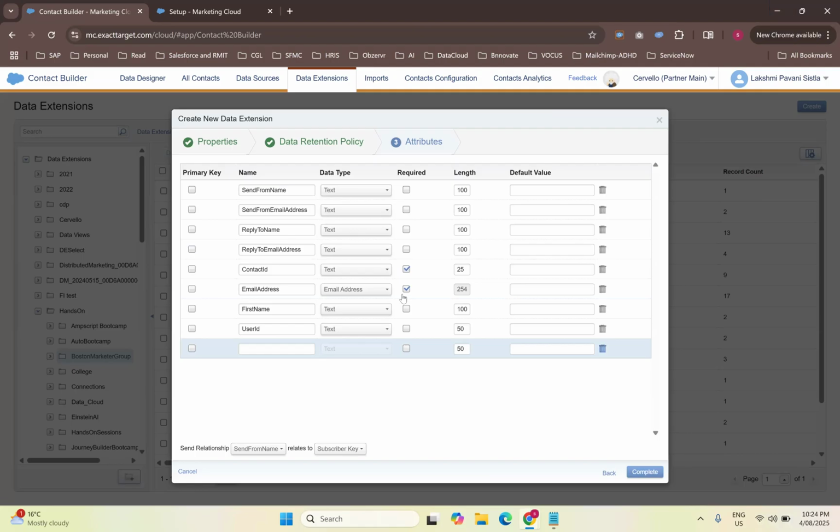There's some internet issue with me. But I have checked the contact primary key. Awesome. And the send relationship on contact ID relates to subscriber key. I'm just completing the DE. Awesome. As long as that's good to go, we can go ahead and hit complete.